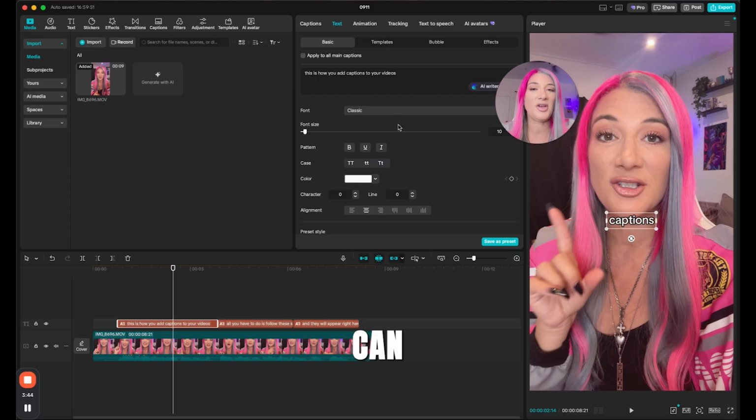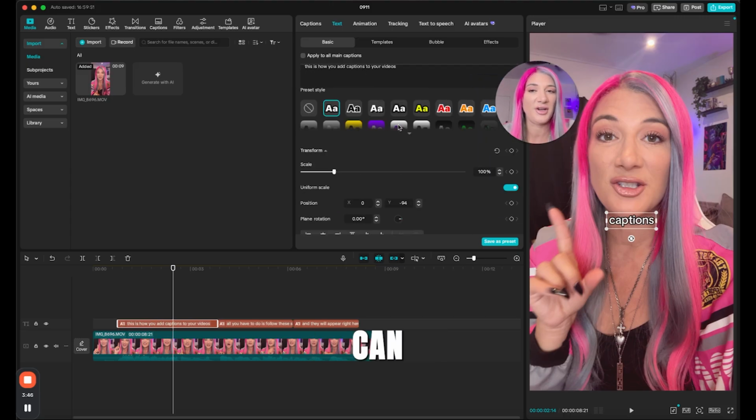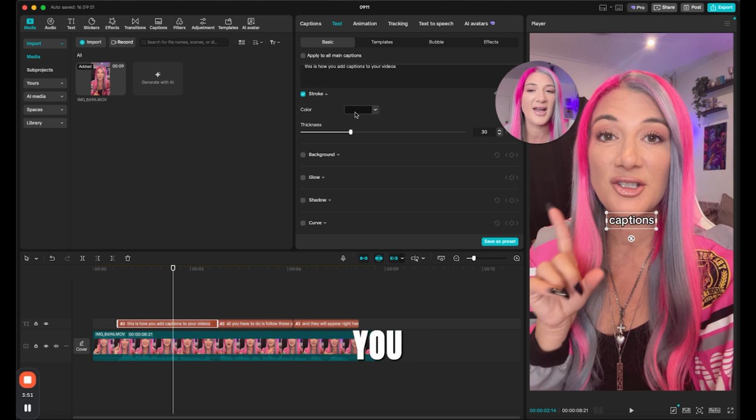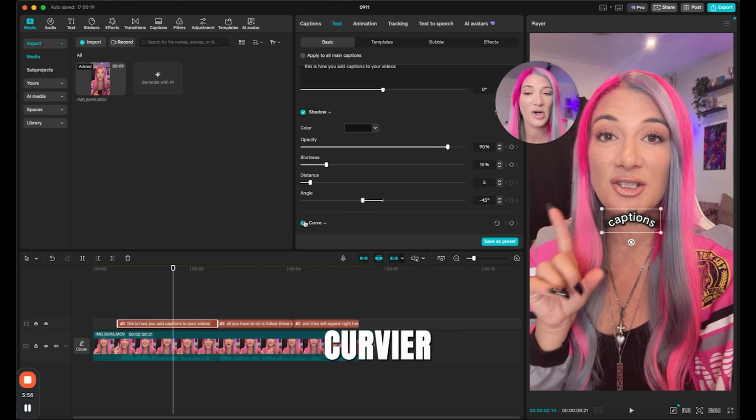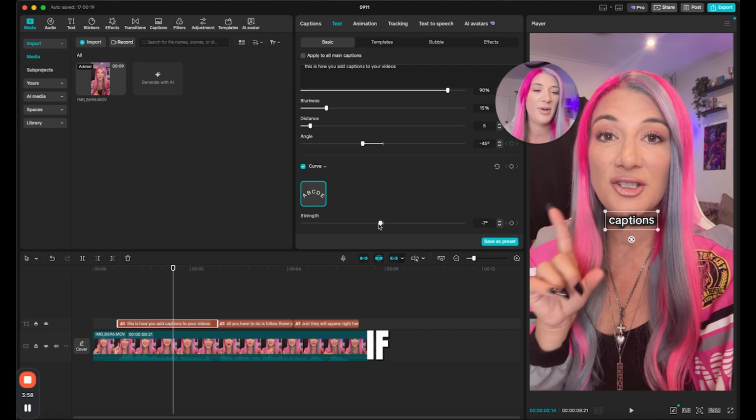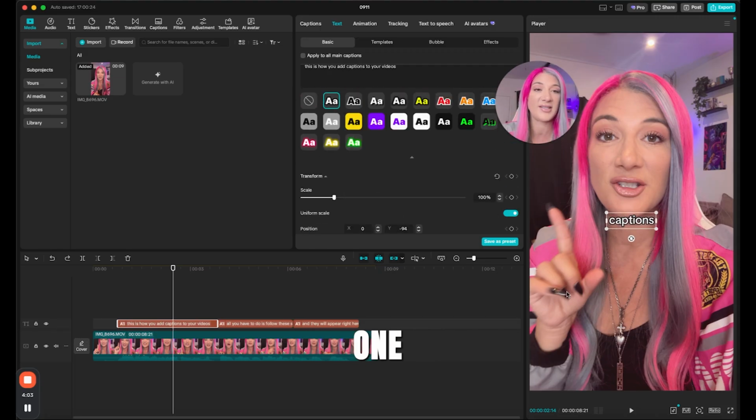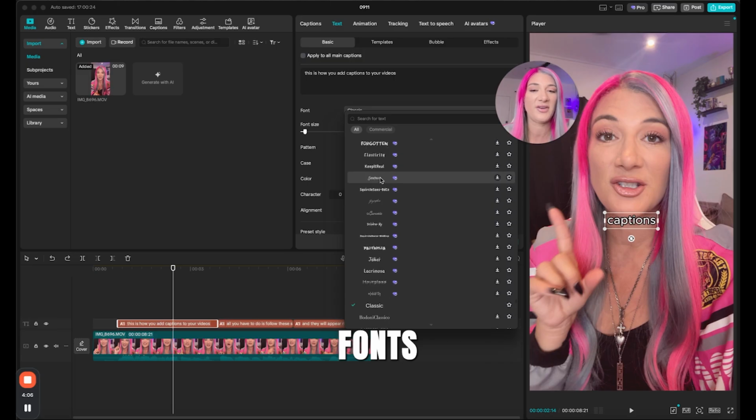And again, you can play with so many different features here. You can do different preset styles. You can change the color, the outside. You can add a background. You can do a glow, shadow. You can even curve your font. Play around with it. But if you're trying to do just generic captions, I would recommend just sticking to a basic one like this. You also have tons of fonts to choose from.